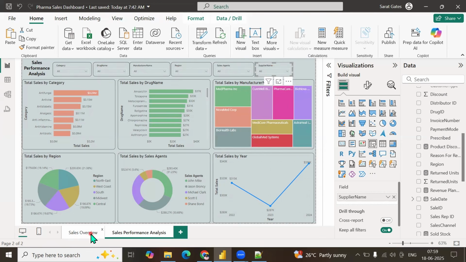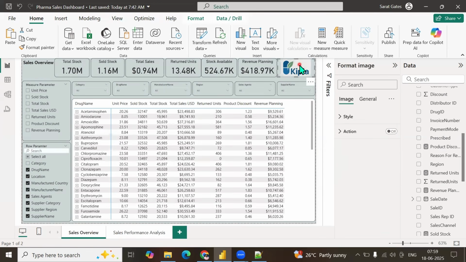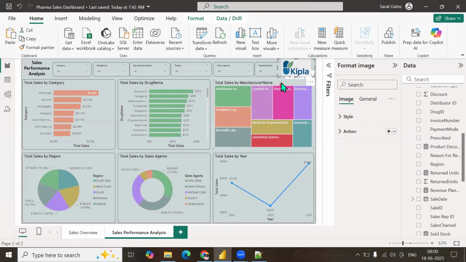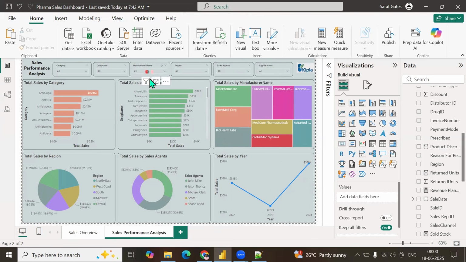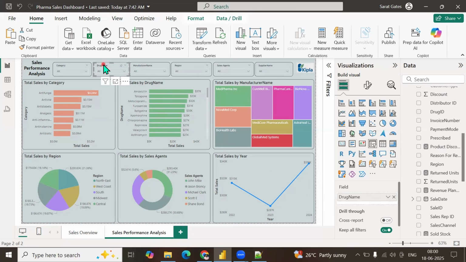So now let me go to sales overview and let me click on this, copy this and paste it over here. I can decrease the size a little bit. Yes, we have added the logo as well. Now you see it looks good. Okay, we need to make some changes. We'll see how to make changes. So what is the client requirement?